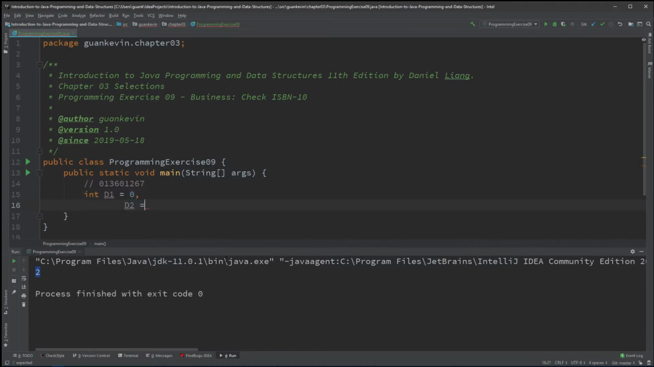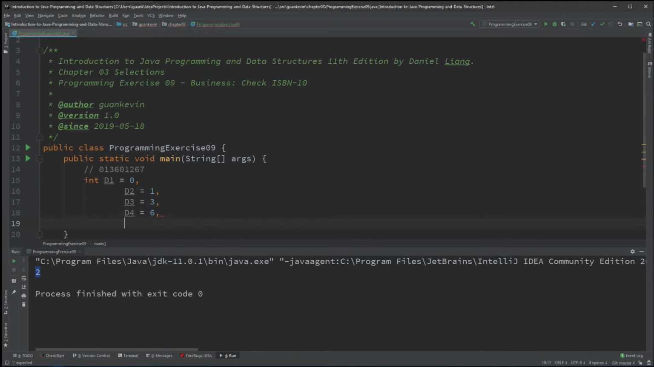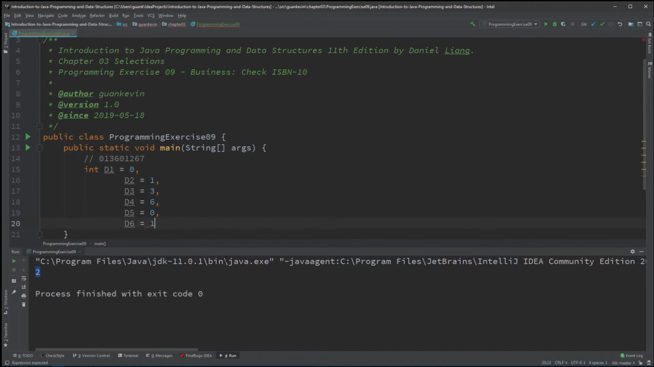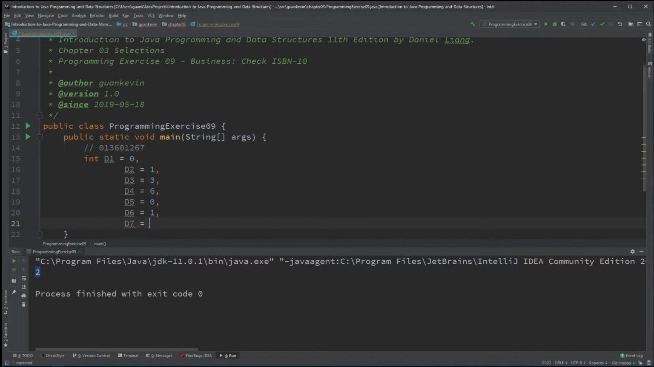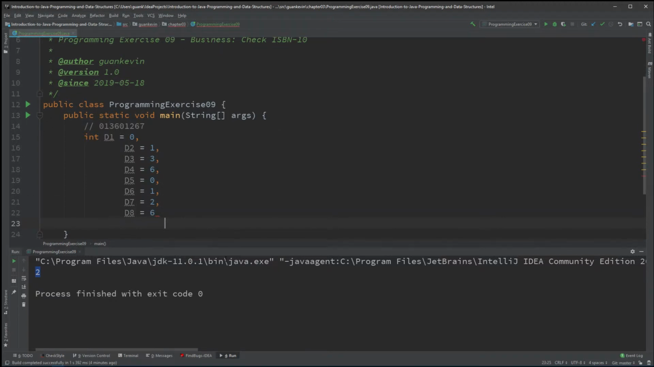D2 equals 1, D3 equals 3, D5 equals 0, D6 equals 1, D7 equals 2, D8 equals 6, D9 equals 7. Okay, so now we got all those values. Let me just double check. 01360126. Okay, that's correct.